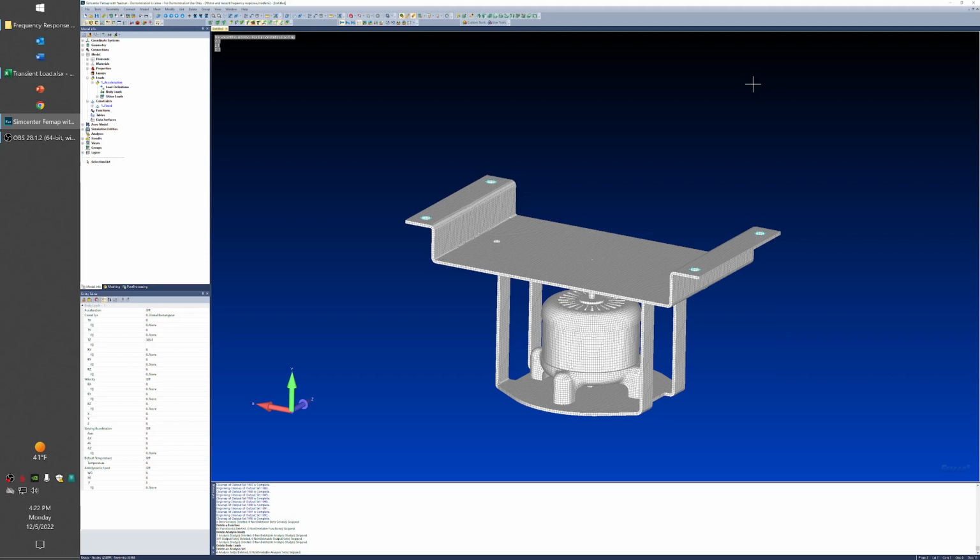I'm a technical support specialist at Saratech, and I wanted to follow up on our last customer enablement session with a demonstration of some of the dynamic capabilities of Femap. We're going to look at linear transient and nonlinear transient, both direct analysis.